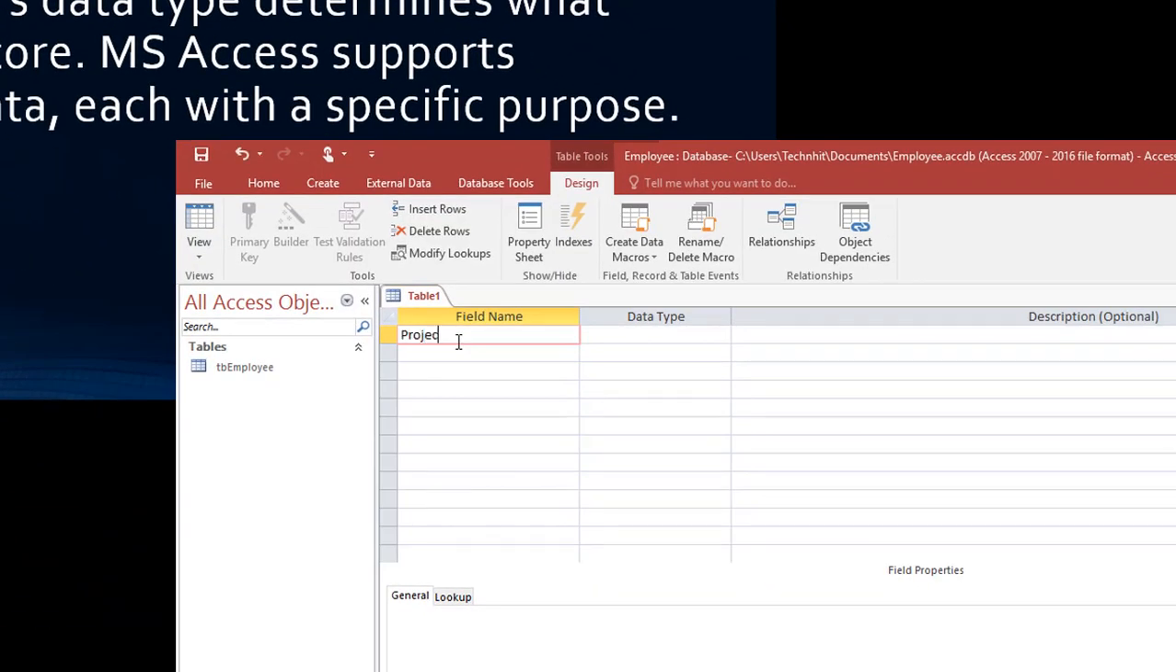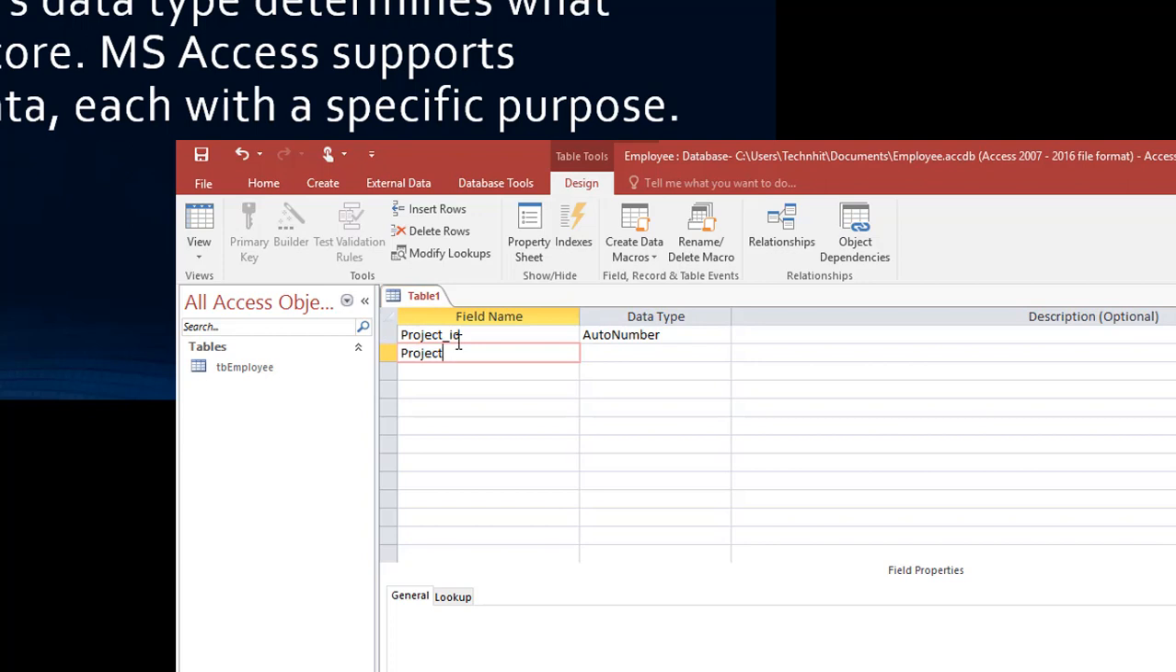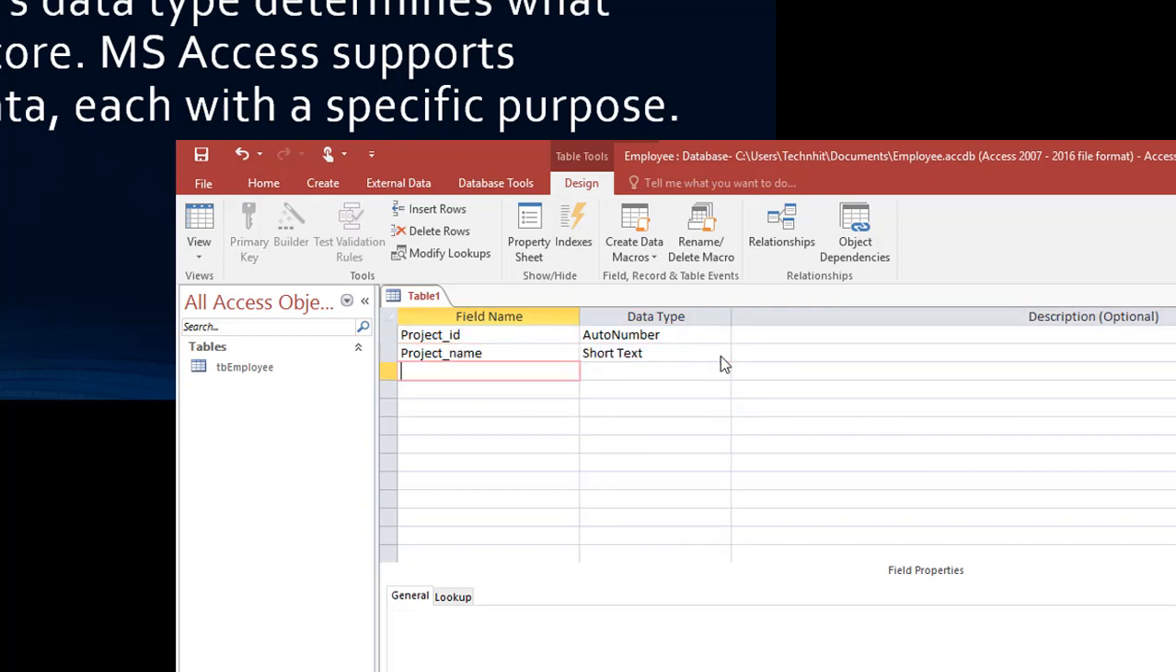Here you can see project ID is the field name, and the auto number is its data type, and so on. Each time you have to select the data type from the drop-down, or press the first character of data type from the keyboard.